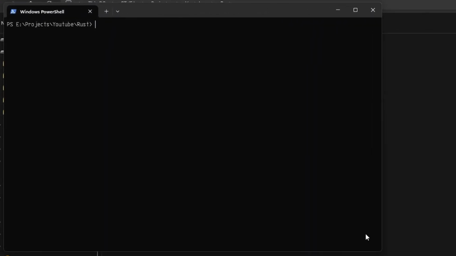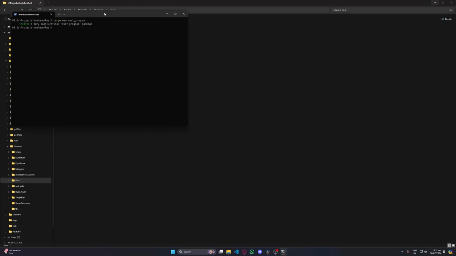Now a terminal should open up. Inside the terminal, you need to type cargo new and the name of the project. This will create a brand new project for us.